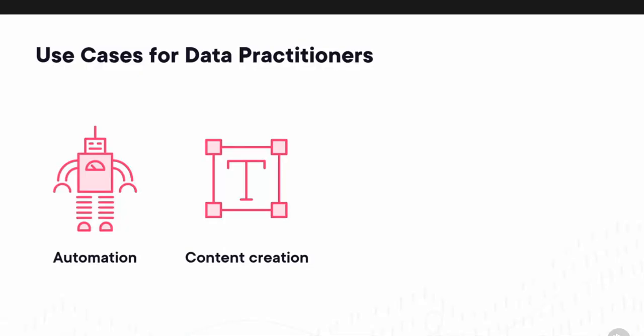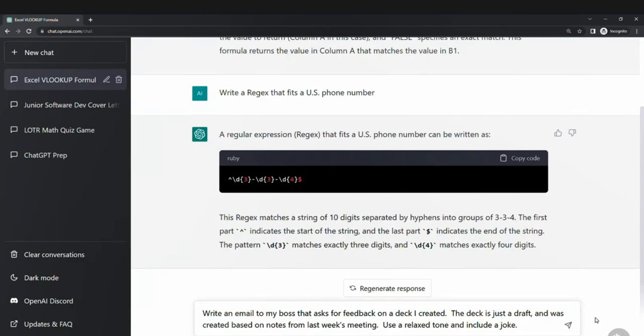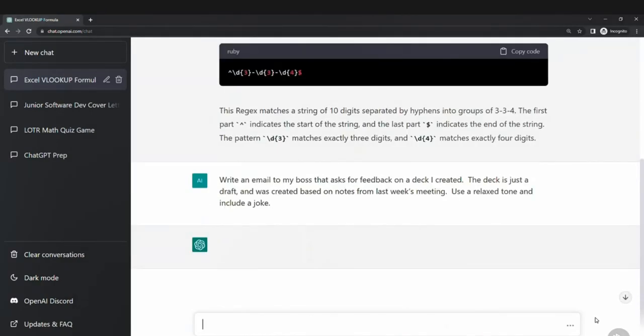Content creation is another area where you could use ChatGPT. We've seen some of this already with the blog posts and such, but in day-to-day life, maybe it's something like an email. So write an email to my boss that asks for feedback on a deck I created. The deck is just a draft and was created based on notes from last week's meeting. Use a relaxed tone and include a joke. Let's see what we get here.